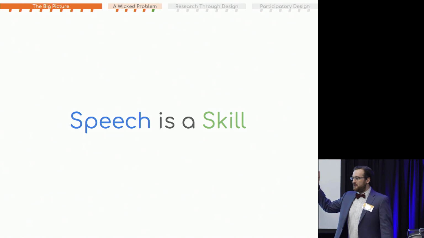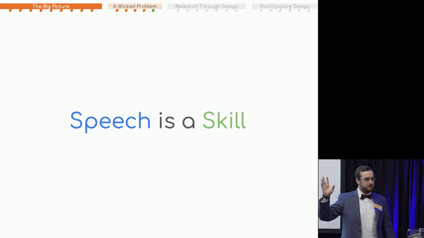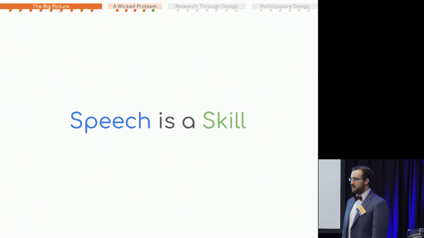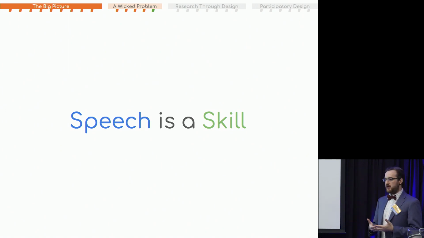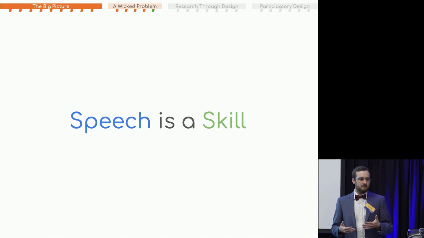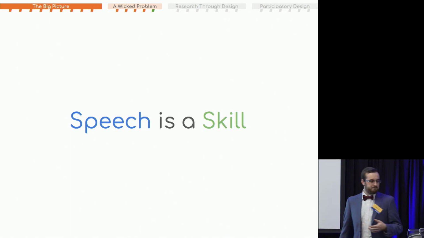And how many of you are parents in the audience? Would you feel ready to conduct a speech therapy session with your child, not being a speech-language pathologist? This facilitation is hard. So if we can create an app that supports this going on at home, then we can make a difference at this wicked problem.